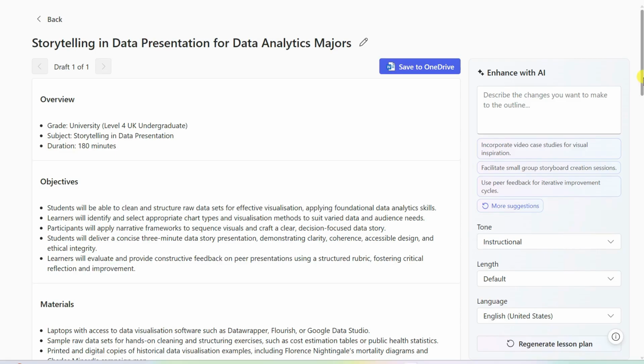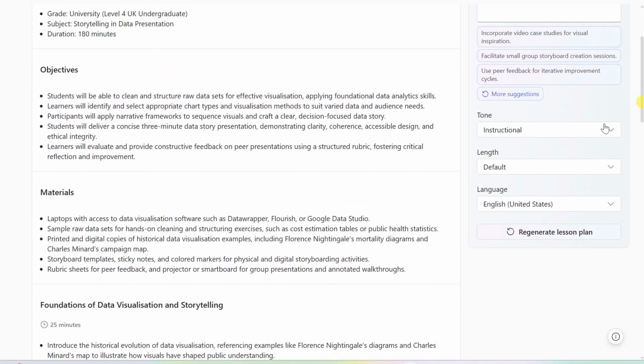You can also, as you can see, in terms of the tone, it's got four different tone types. The instructional part is about more of clear and concise. With the interactive one, it means more participation. The creative tone is about innovative approaches to delivering the content, and the inclusive one addresses more of diverse learning needs.